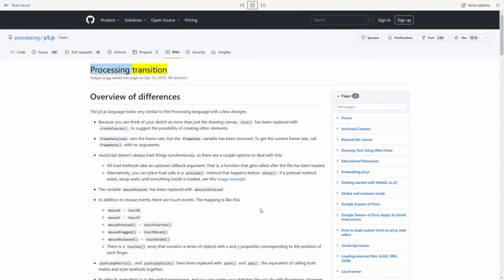Processing transition. Overview of differences. The p5.js language looks very similar to the Processing language with a few changes. Because you can think of your sketch as more than just the drawing canvas, size has been replaced with createCanvas to suggest the possibility of creating other elements.